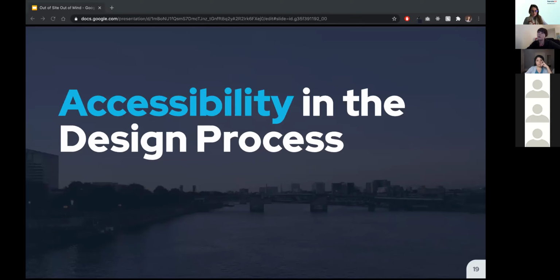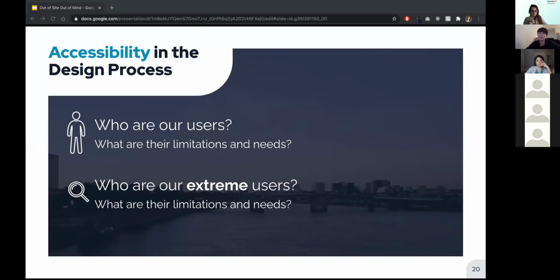So coming to accessibility in the design process. Typically when we design for our users, and we create user personas, and we think about their limitations, the user's needs, characteristics, it's a good idea to look at who our extreme users are, what are their limitations and needs.